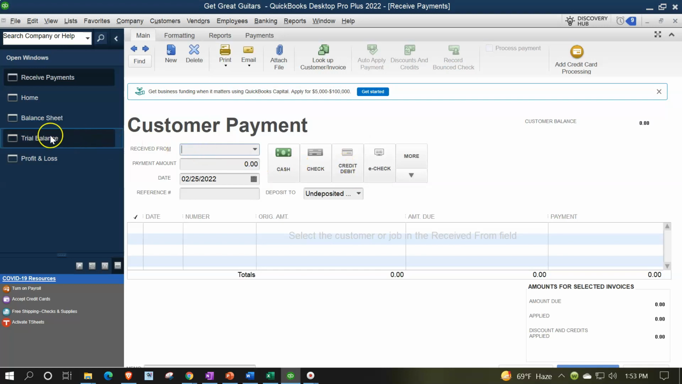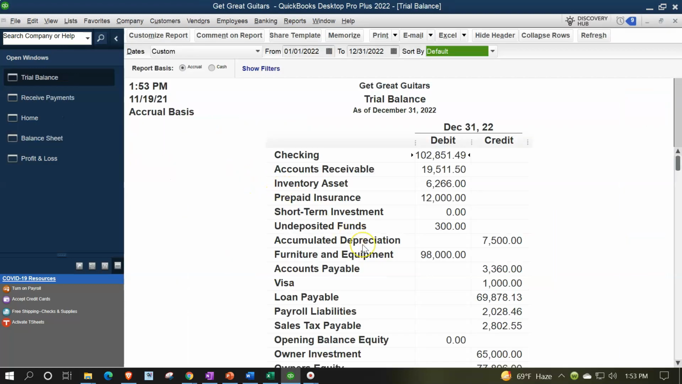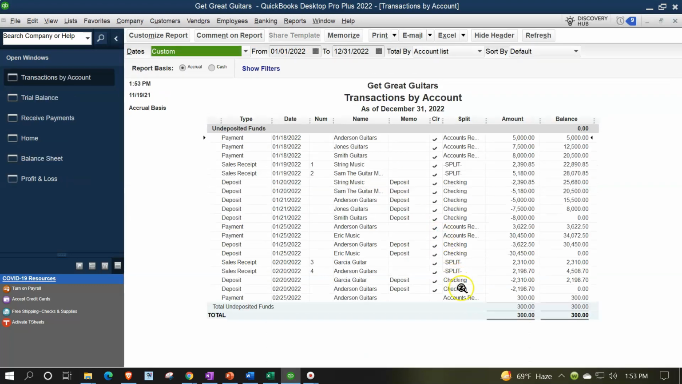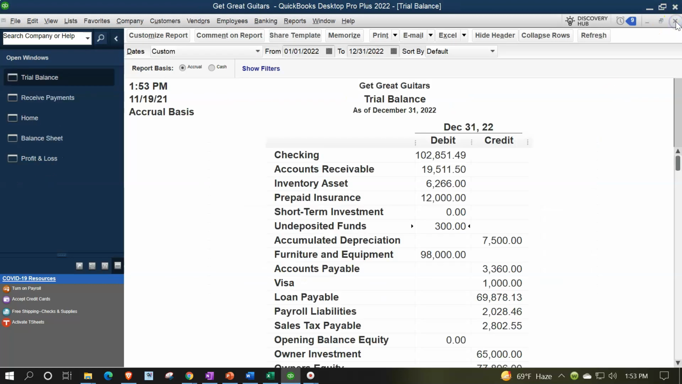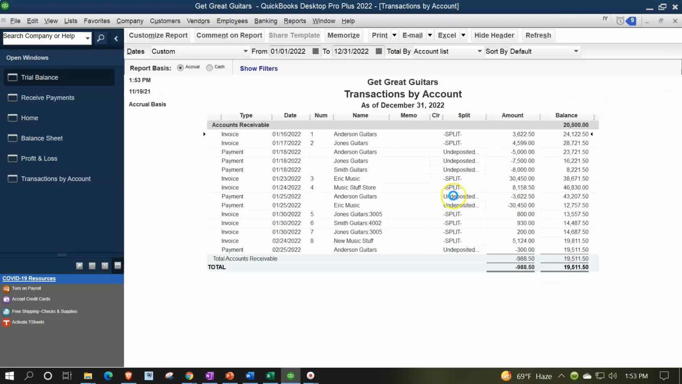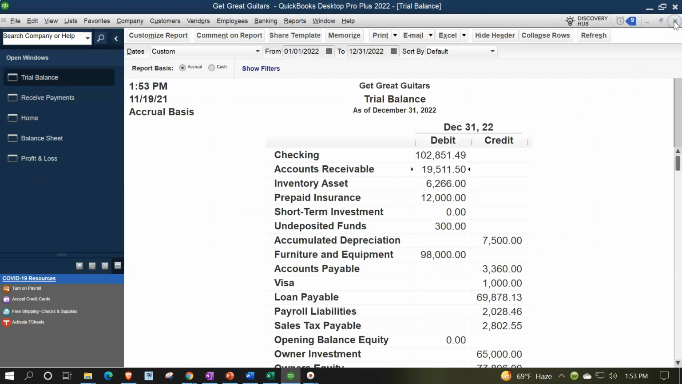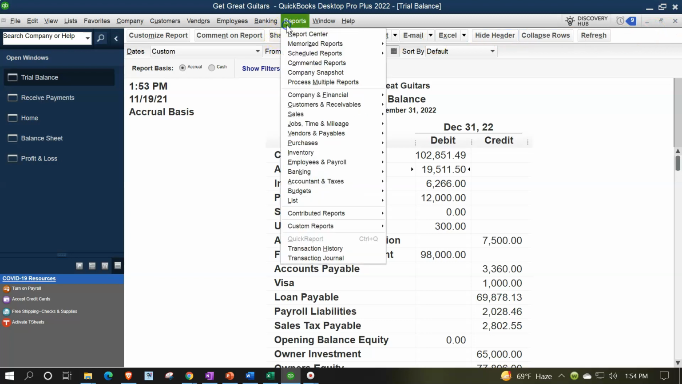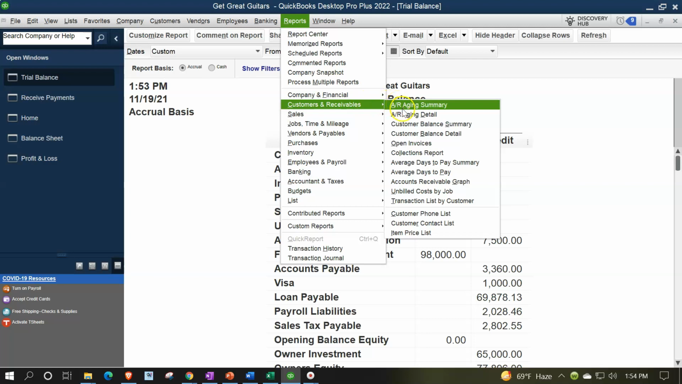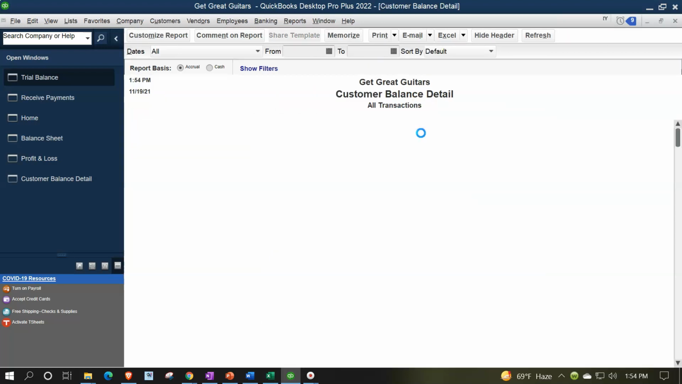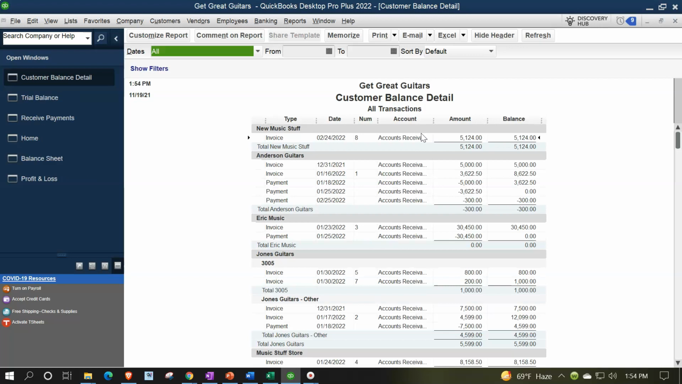And let's go to the trusty TB. On the trial balance, we then have in undeposited funds, there's the $300. If I go into the accounts receivable, we've got the $300 there. But then if we go to the customer balance detail, what's going on there? If I go to the reports drop down, customers and receivables, to see the subledger for the customer balance detail supporting the accounts receivable on the balance sheet, then under Anderson, I've got this negative balance. I've got a negative number.